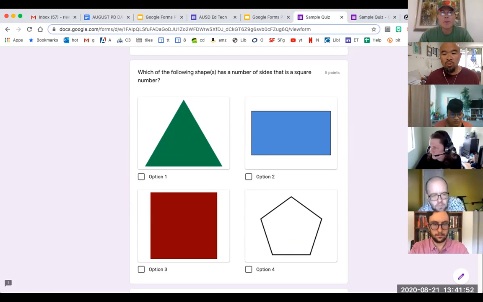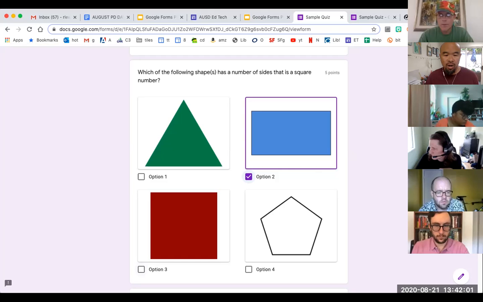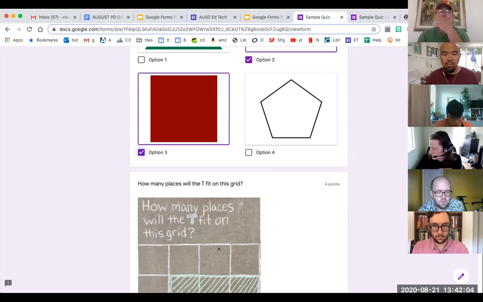This one has multiple. Which of the following shapes has a number of sides that is a square number? 3 is not a square number. Rectangle has 4 sides, that's a square number. So is a square. Pentagon has 5 sides, not a square number.